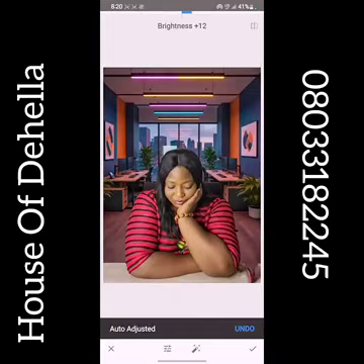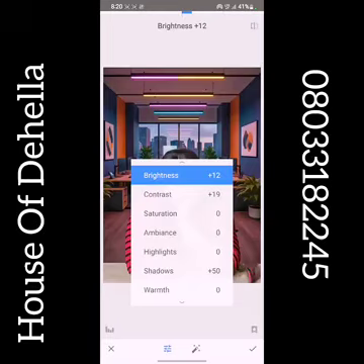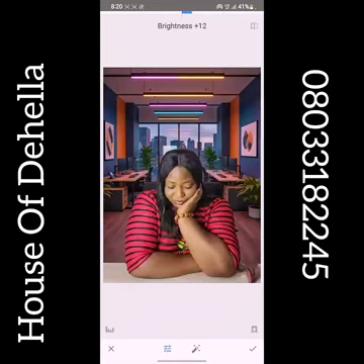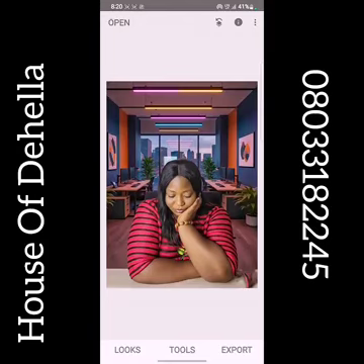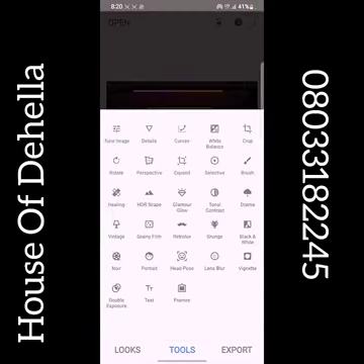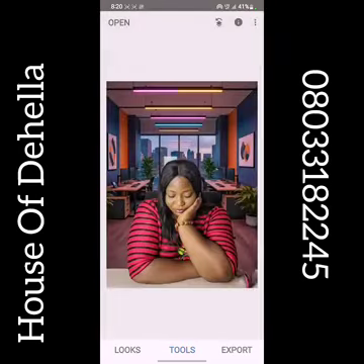You can see that's adjustments, right? You can do a lot of things here. Contrast, brightness, you can edit your picture here as you like. You can even add texts on it here. Just look around, play around with it, and that's it.